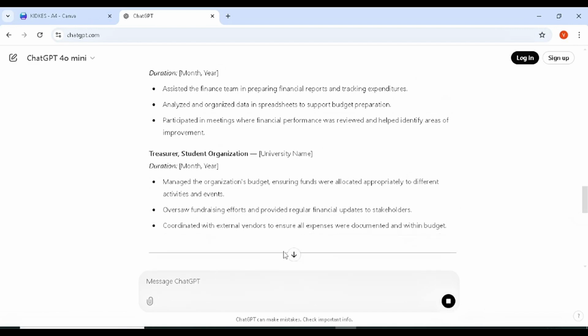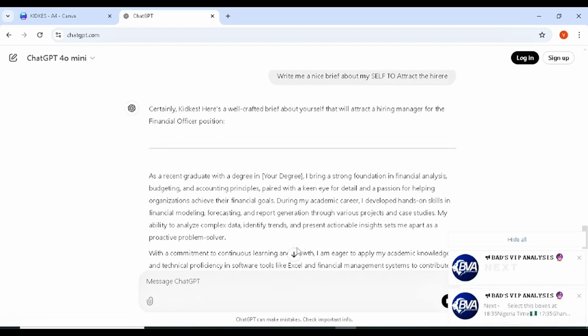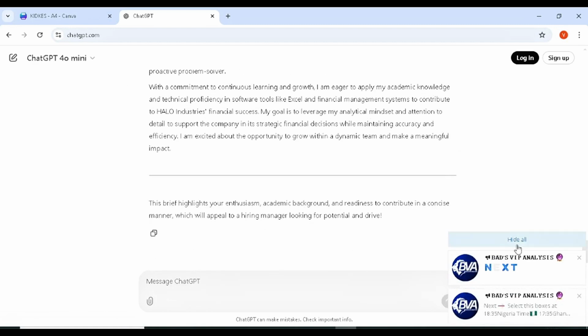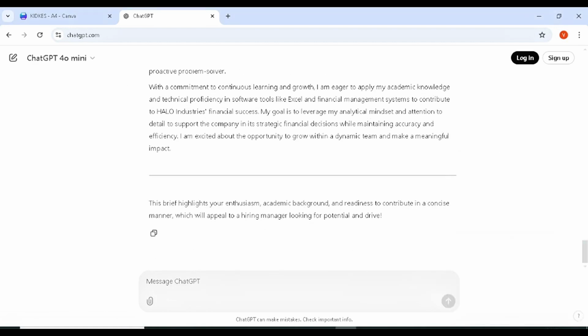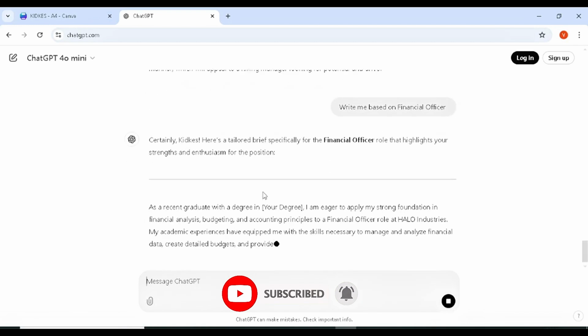So I can scroll down. As you guys can see, Chat is actually giving us a whole lot. Let me just say, you need to be specific anyway. So write me based on financial officer. All right, so let's see.